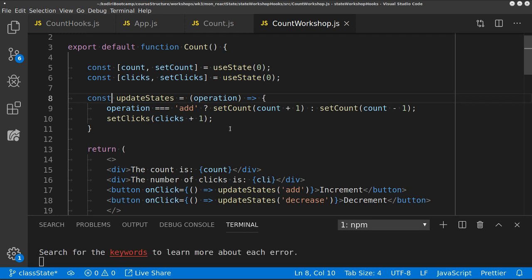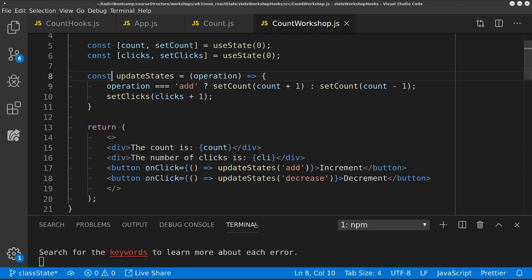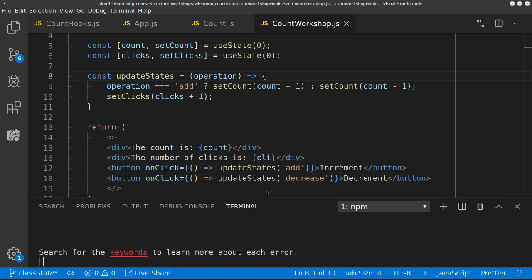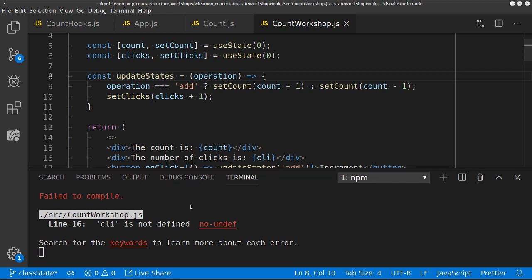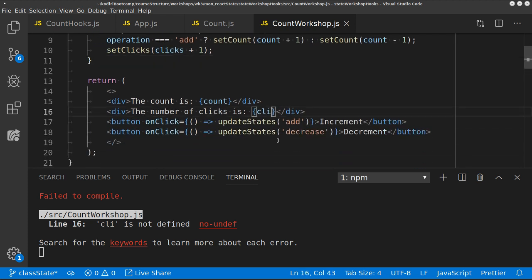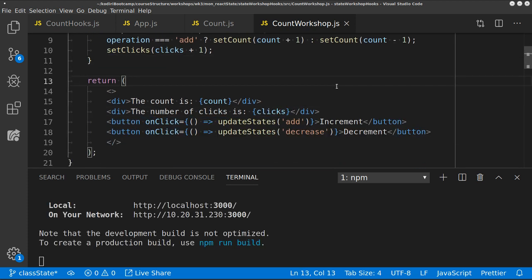So after having seen definitely the simpler way, I think, let's have a look at... CLI is not defined in count workshop. Where's that coming from first? Ah, I started to right click and then stopped, obviously.